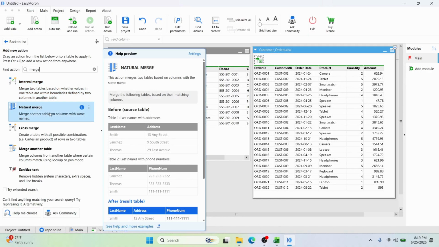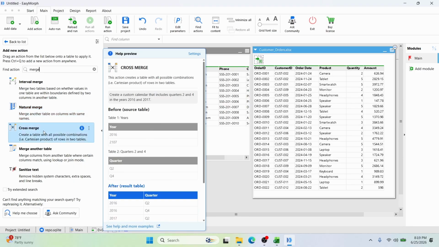And we have natural merge. This automatically matches tables based on columns that have the same name. So you don't need to specify the matching column, EasyMorph figures it out for you. And we have cross merge. This combines every row from one table with every row from another table. So if you have 10 customers and 5 products, you get 50 rows. Every possible combination, useful for creating pricing matrices or comparison tables.